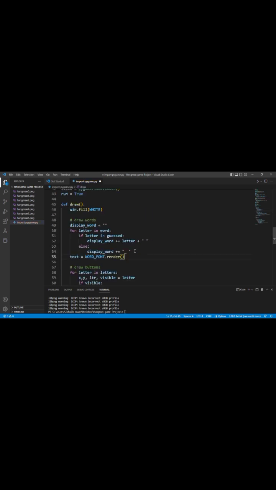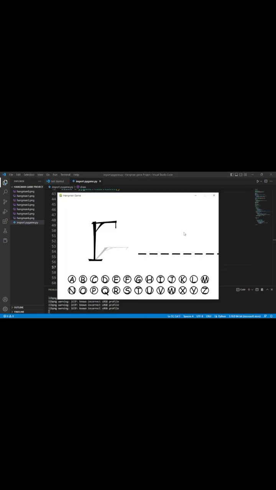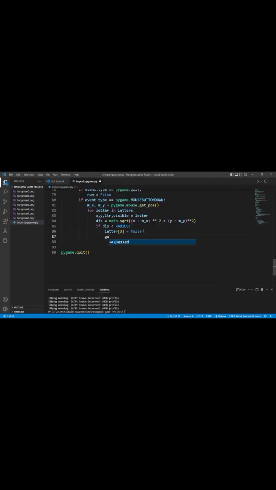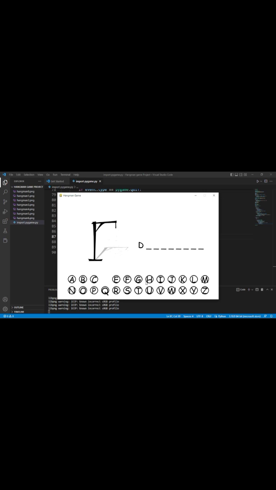To render the text, we are going to write code inside draw. After this we define the font size. So to run this, you can actually see that the blank lines are shown on the screen. After this, if we press a letter, it will be added on the blank underscores. So for this, we append the letter inside the guessed variable, and it works perfectly.